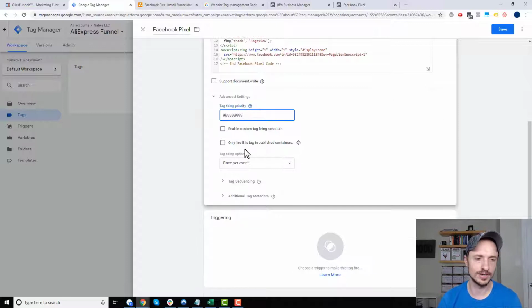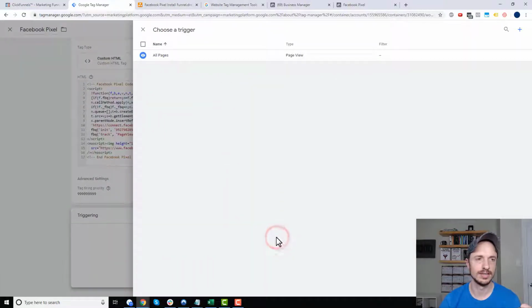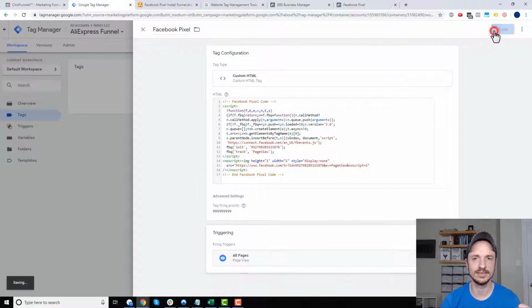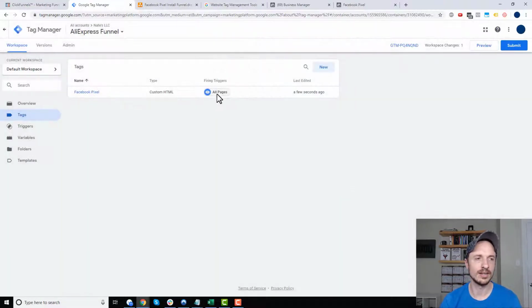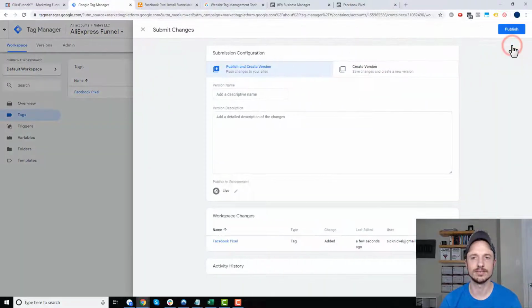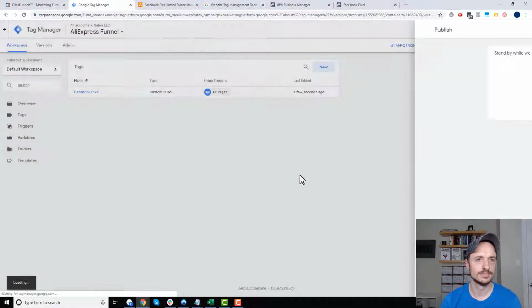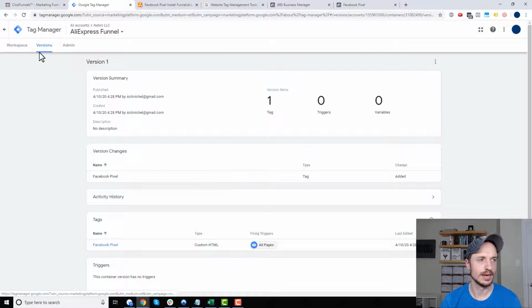All right, so throw a big number in there, and we're not going to mess with any of these other options here. But we're going to come down to triggering real quick, and we're going to trigger this on all pages, and then we're going to go ahead and save it. And we put it on all pages because we want our Facebook pixel on all pages in our funnel, right? That makes some sense. I'm going to go ahead and submit it real quick and publish it and continue.